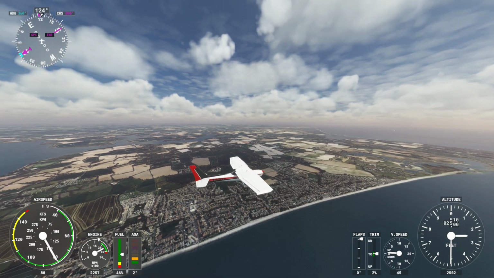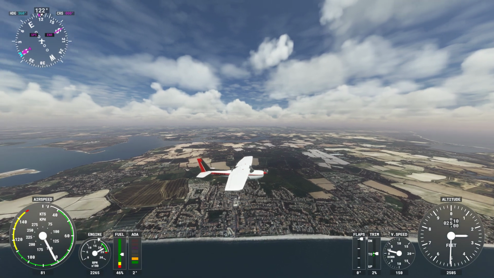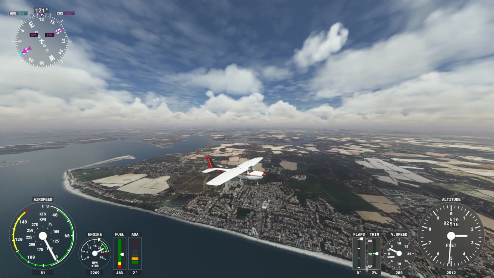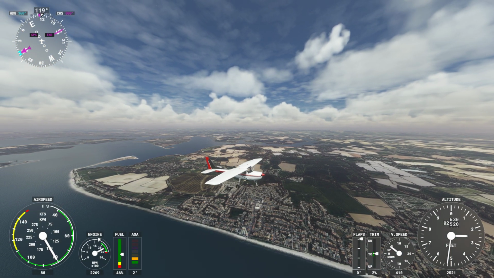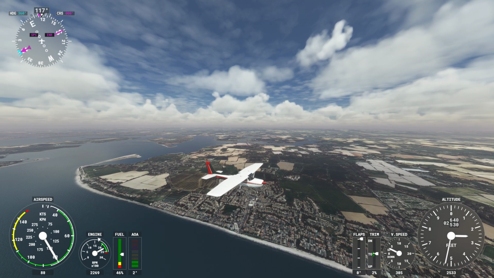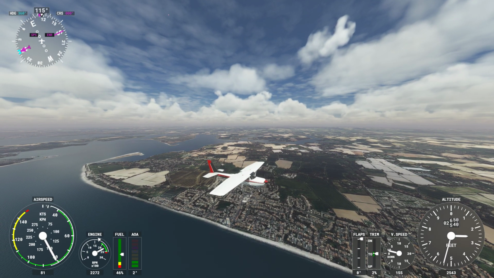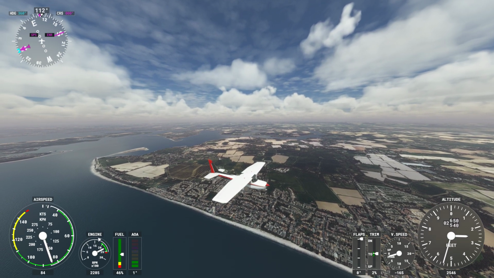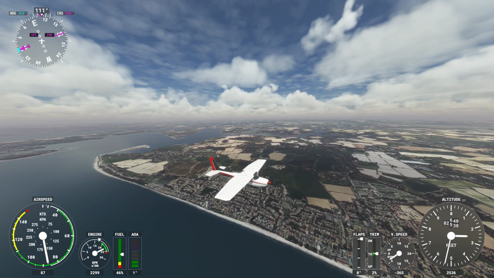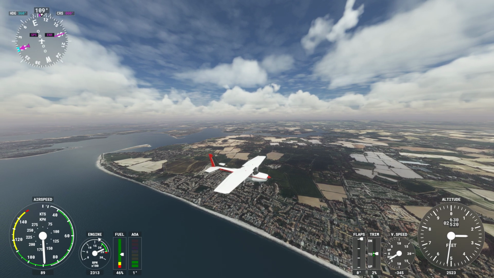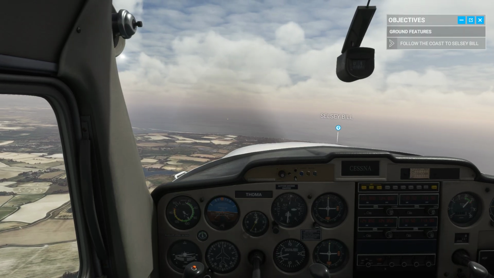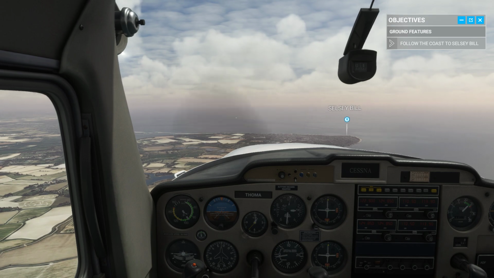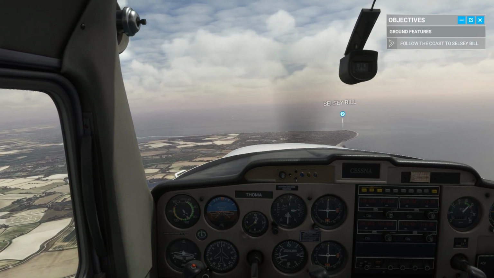Up ahead we see that the coastline has a sharp bend to the left, which is just the kind of easily visible and unmistakable characteristic that we look for when selecting waypoints at the planning stage. Fly along the coast until we reach the sharp bend, known as Selsey Bill. Aim to keep us at 2,500 feet.